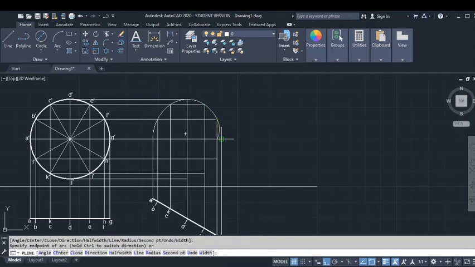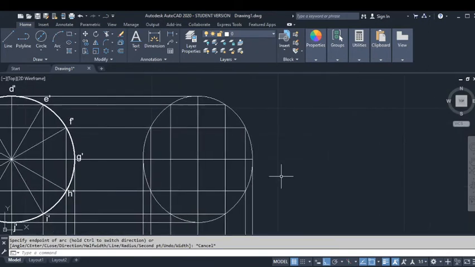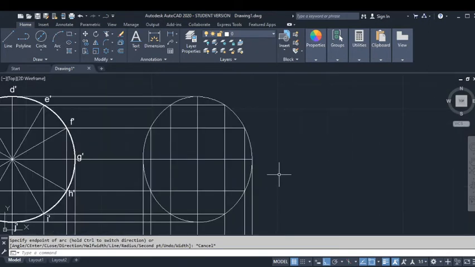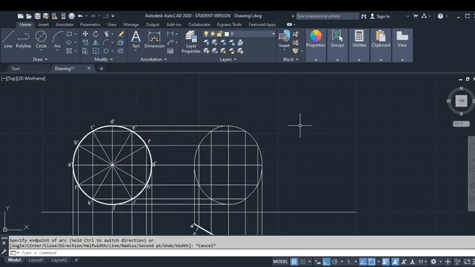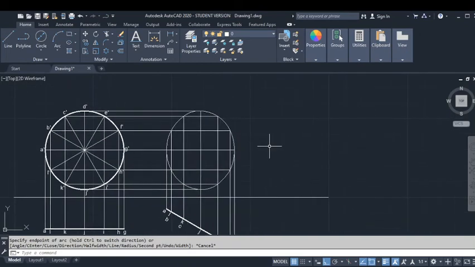polyline. Now this polyline is going to create the projection of the circle. So I'm going to join all these lines, and I'm going to get an ellipse like this. Now a point to mention is I'll have to increase the line weight of this polyline which I've already drawn.